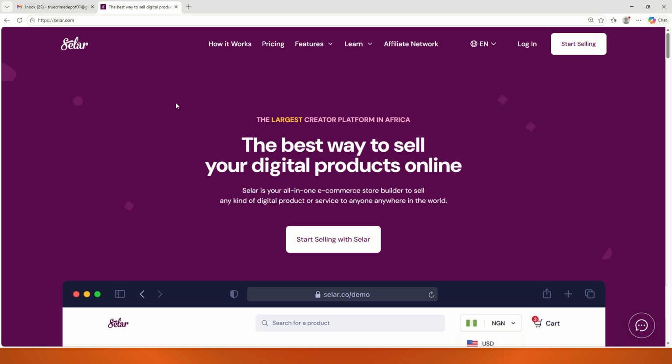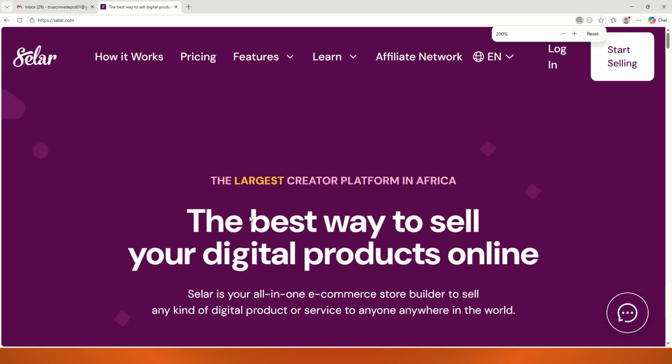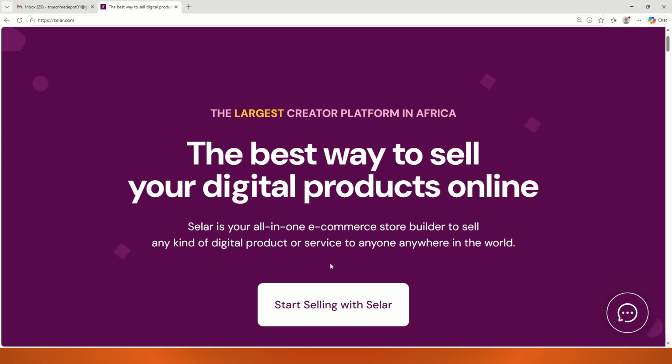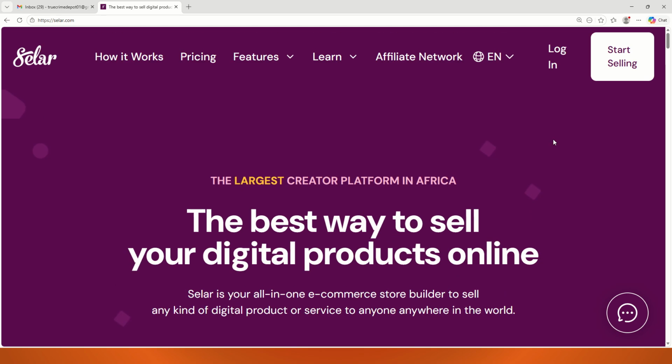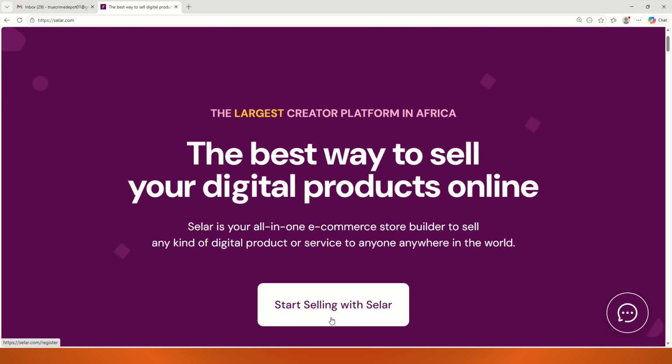So this is how the Selar platform looks. They say it's the best way to sell your digital products online, irrespective of the location of your potential customers. If you want to read more about this platform, you can click on how it works, check out their pricing and the features it has. But to create an account, you just need to click on Start Selling, either using the button at the top right or the one at the bottom here.